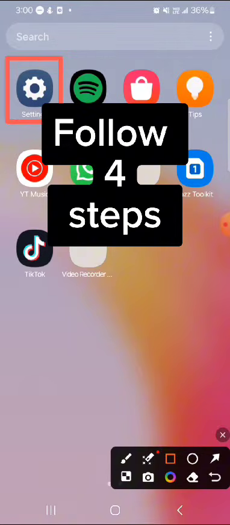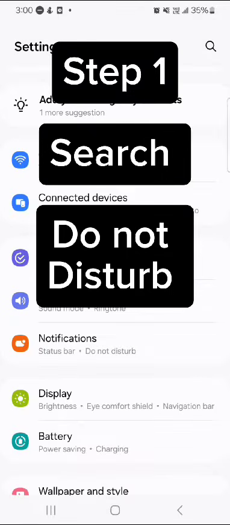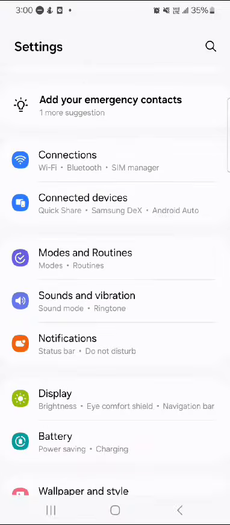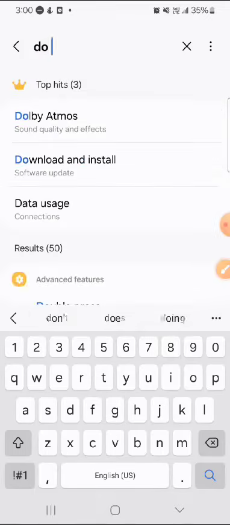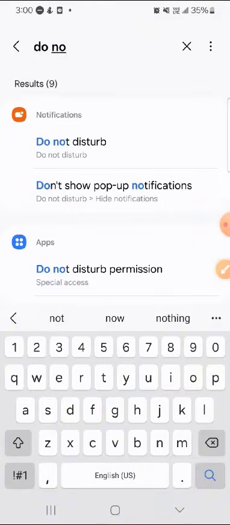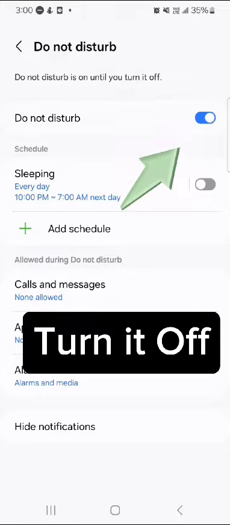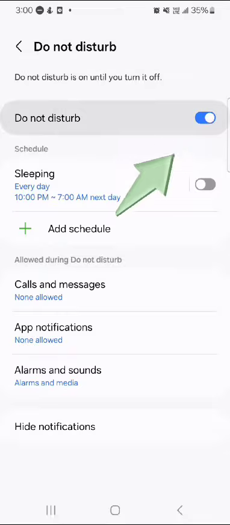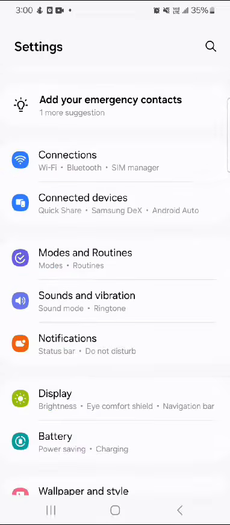So let's get started. First of all, open settings and in the search bar search Do Not Disturb mode. So here turn it off. Now move back and now we will click on sounds and vibration.